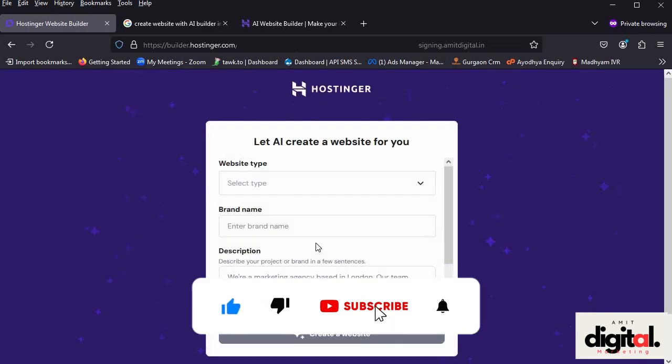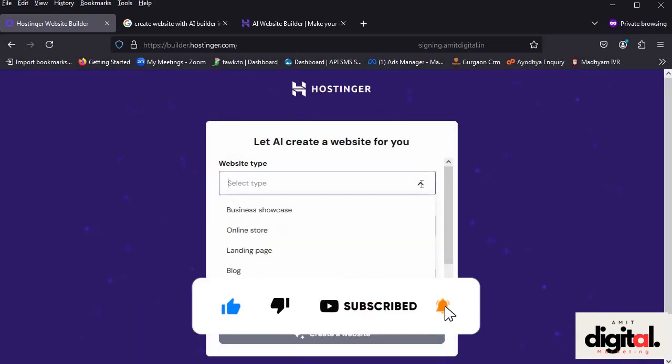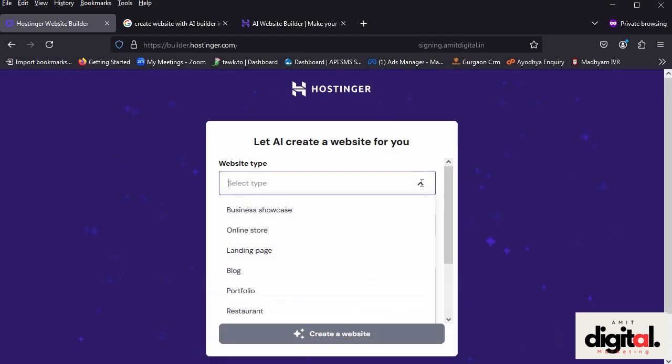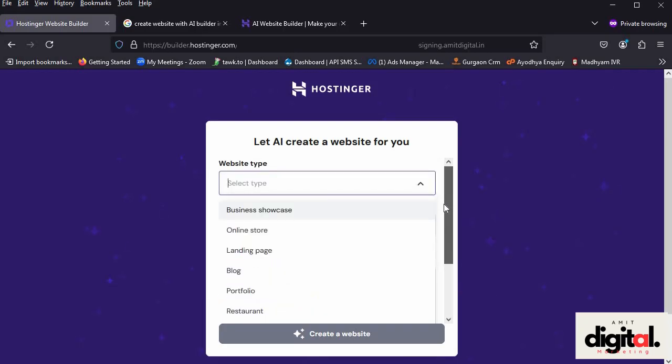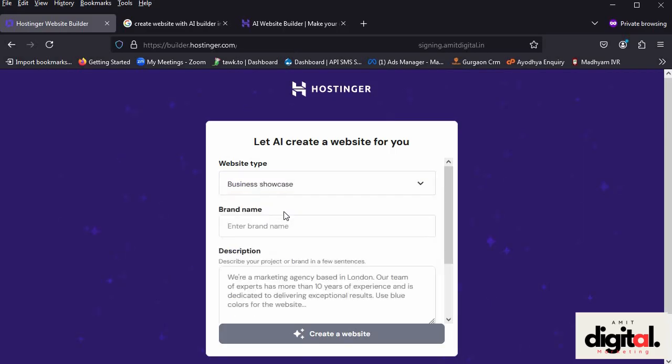Now see, this is the main window. Here you need to command the AI. First, you need to choose the type of your website, like business website, online store, landing page, blog, portfolio, restaurant. You can choose the type of your website. I will go with the first one, business showcase. Then type your brand name here.